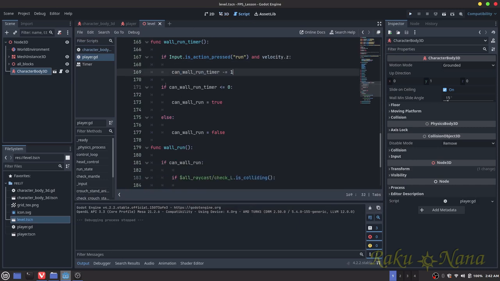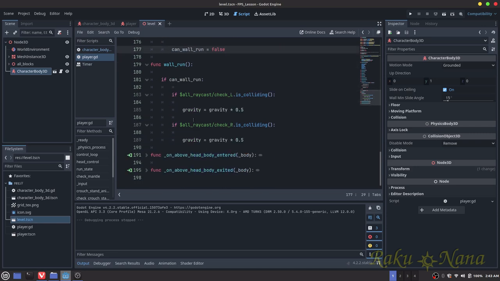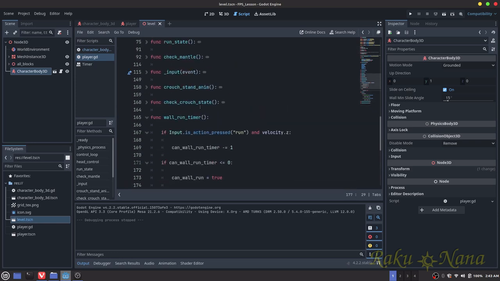And then here, if the wall timer is ever less than or equal to zero, that means that we've run long enough, then we're gonna switch over our state to can run is equal to true. And then if we either aren't moving, or if this timer is higher than zero, then we can't run on the wall. That's all that's doing. And I think that's about it.